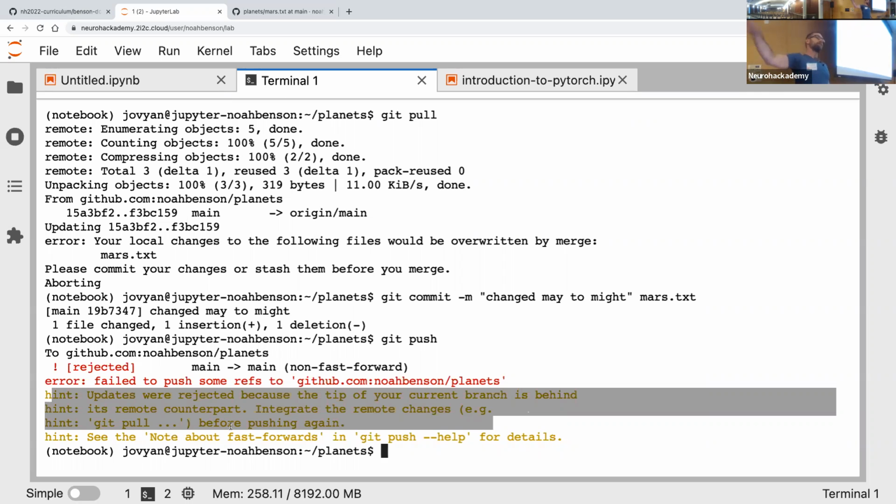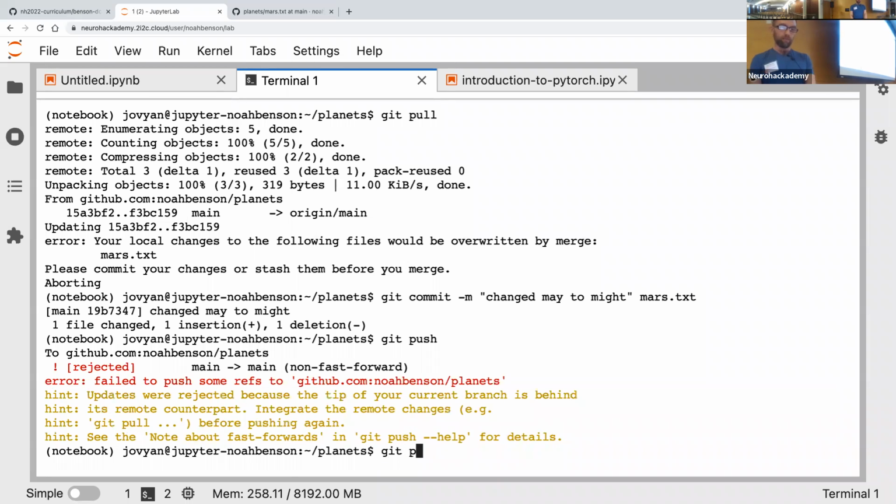So GitHub is very careful about making sure that it's not going to overwrite some change you did on accident. It's always going to err on the side of keeping whatever change you've made, unless you really tell it you want to get rid of it. So let's go ahead and git pull.